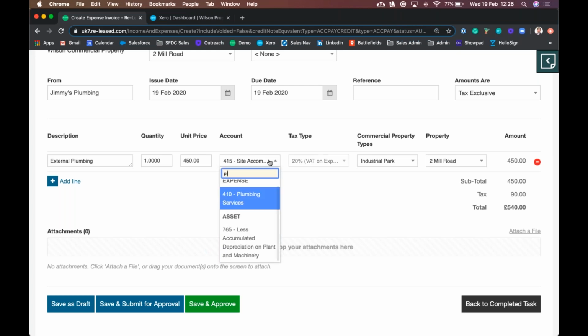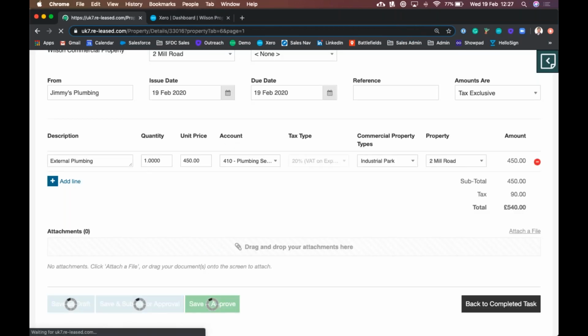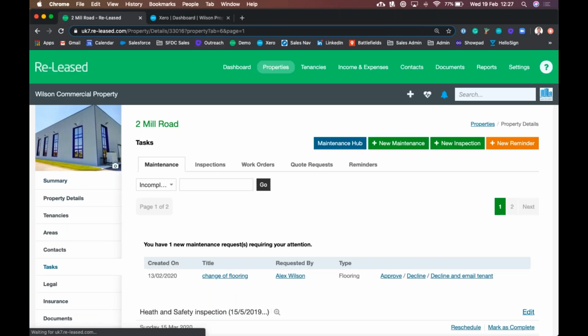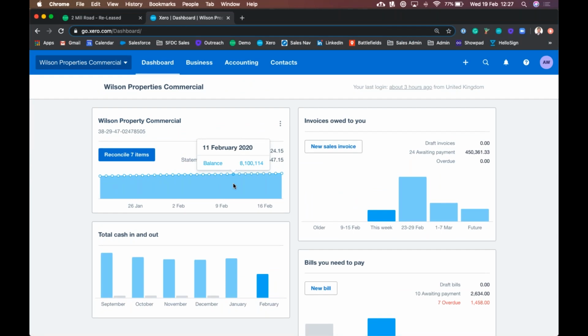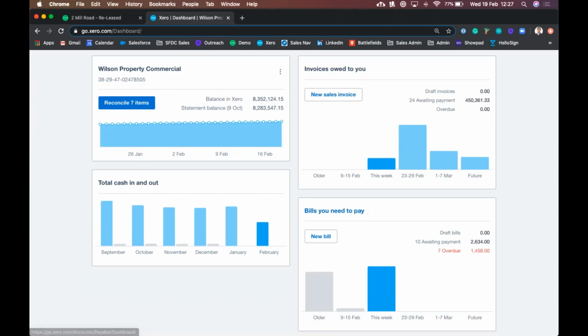What that's then going to do in the system is, once you've approved that, it's going to flow through live into Xero. So if I go through into my Xero here, I can see my number of items I need to reconcile. I can go into my bills that I need to go and approve, and I actually have bills sat there awaiting payment.